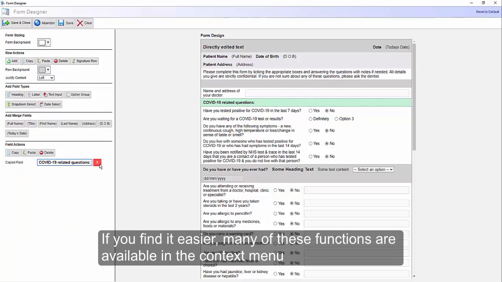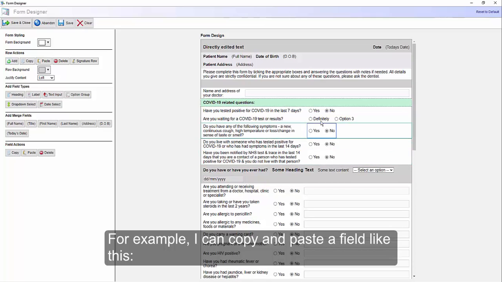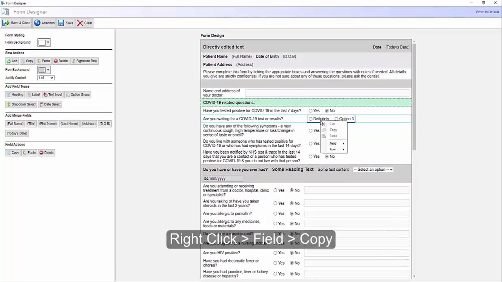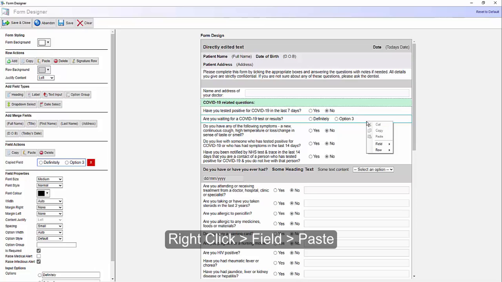If you find it easier, many of these functions are available in the context menu when you right-click on an element in the form. For example, I can copy and paste a field like this. Right-click, Field, Copy. Here's my preview, and then right-click, Field, Paste. And there it is.